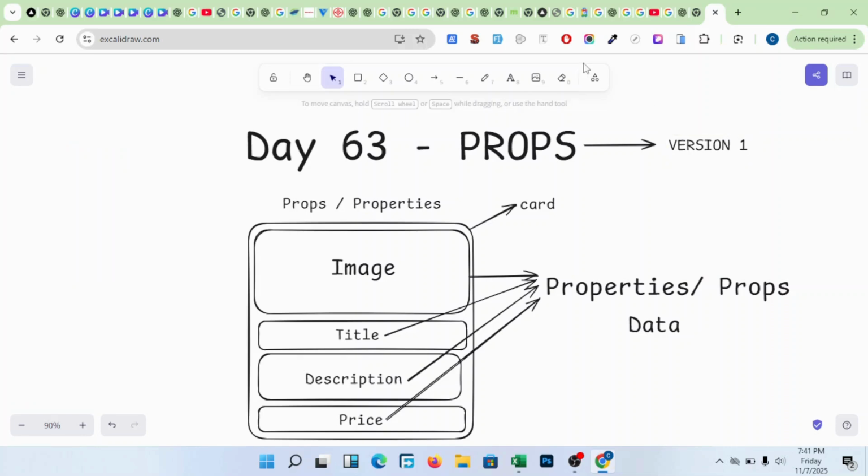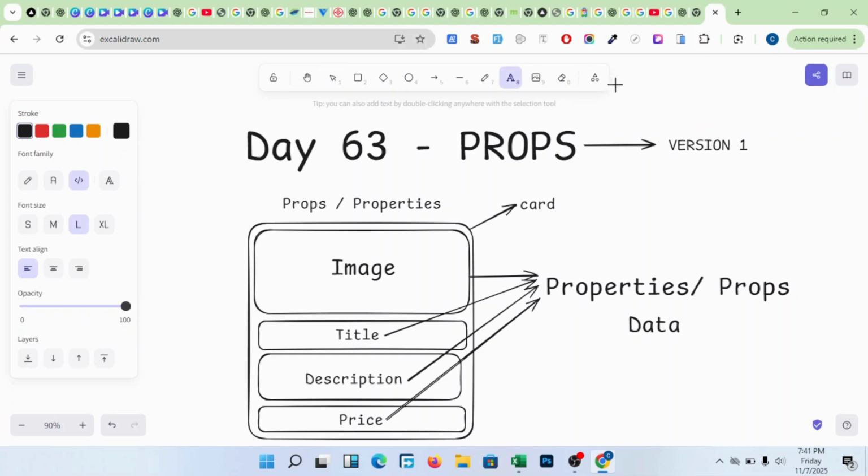So tomorrow is going to be day 64, and we're going to look at version 2. We are going to have various versions of props until you really understand them very, very well. Members, I want you to pay really keen attention. I want to start from the level of a true beginner. They know Next.js, they know React, but they have challenges as far as props are concerned.